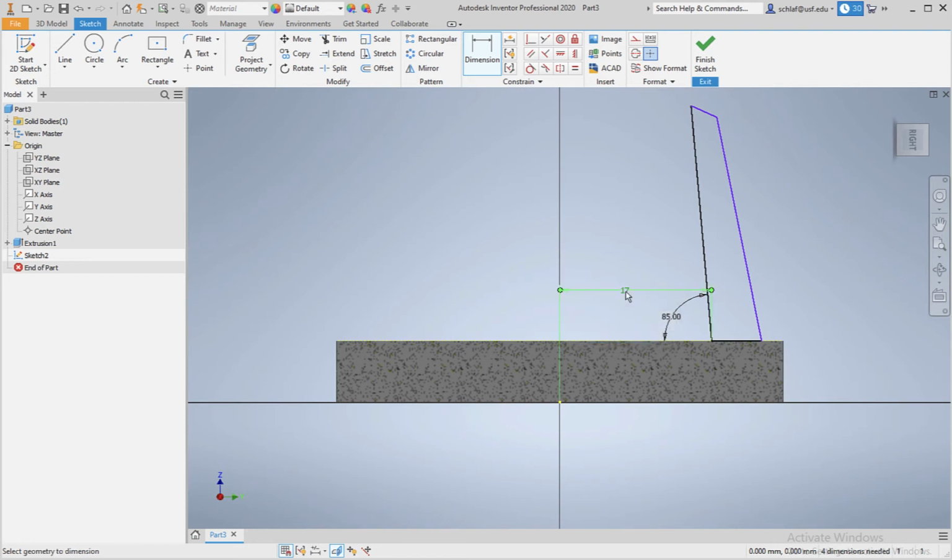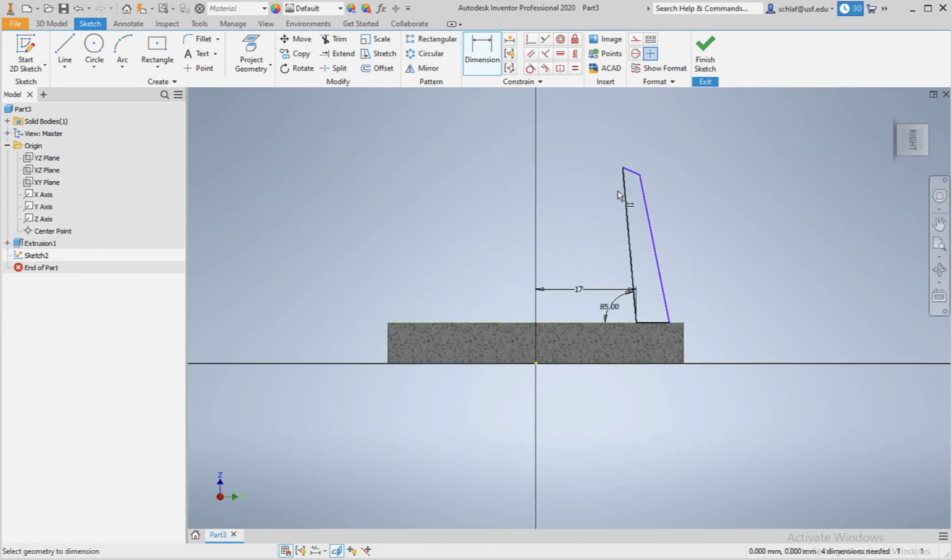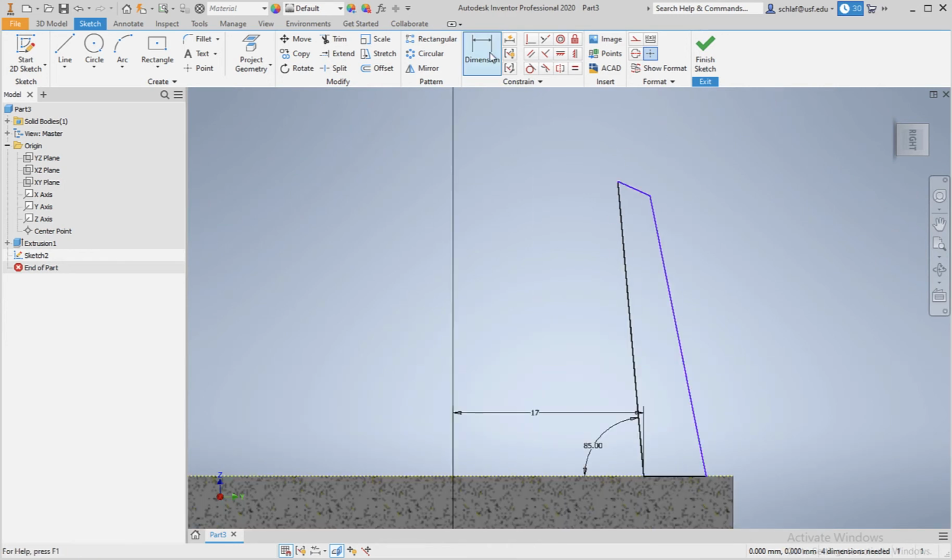I could have just let that be. And then what did I do? Okay, so here I want this parallel to the base. So you see here with this tool I was able to constrain this to be parallel. The same I want here between these two, I want them to be parallel.